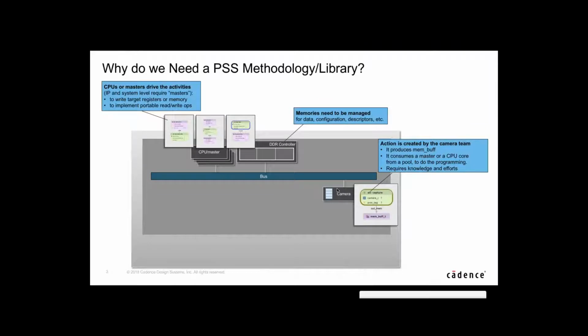How about memories, right? We need to manage the memories, the data descriptors and the data itself. And as we put things in the memory, we don't want to override or have conflicts on memory. So that is yet another thing that needs to be done by a modeler as it creates a system for our camera IP, right? We need to do that.